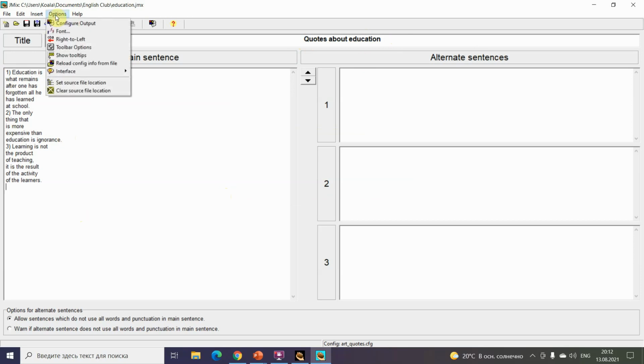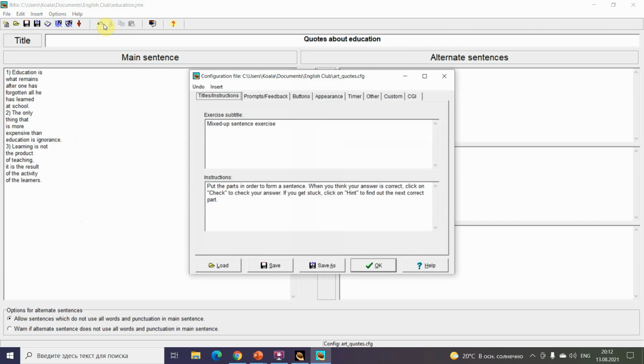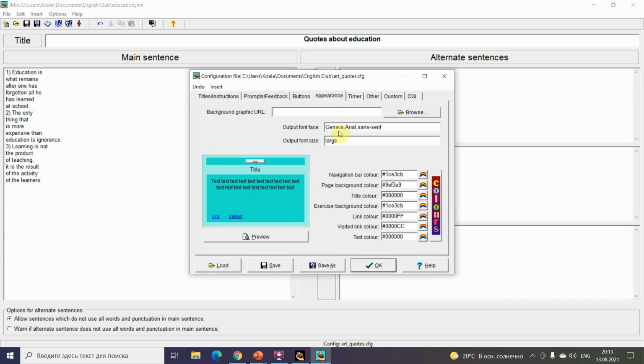One final thing is when I go to options, I'm going to click configure output. And this is where I see the instructions. You can change this if you like. I just keep the initial settings on. It doesn't bother me.